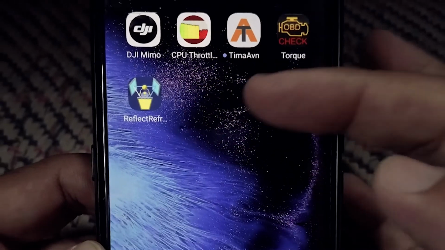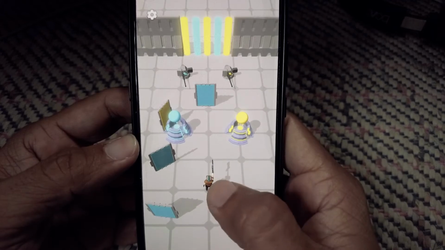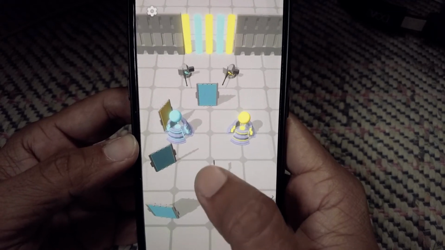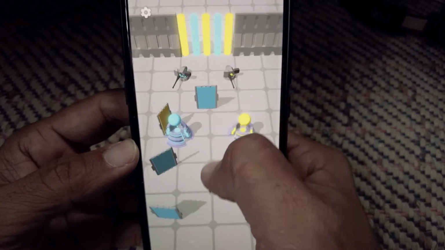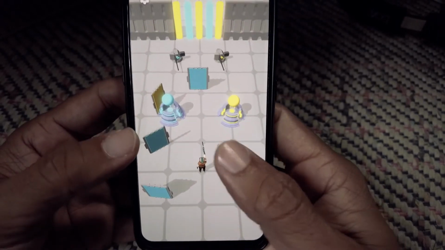Now let's play a game of reflection. This is the mobile and I have a game, Reflect Refract. Now let's try to play this game. Now you can see it here. Here is a man who has to destroy these two balls. Now you can see here is a mirror which reflects the light. There are different mirrors. These are the mirrors.